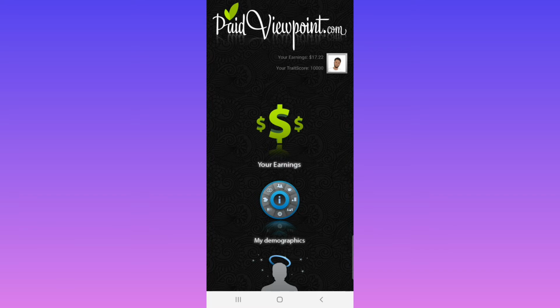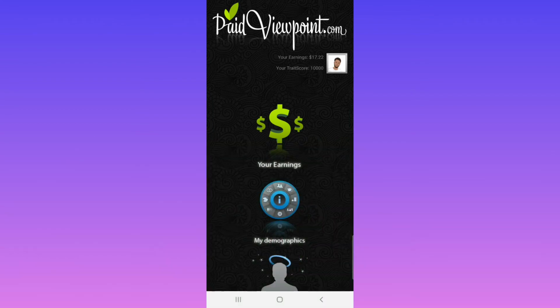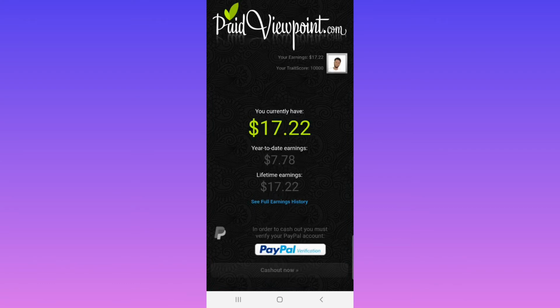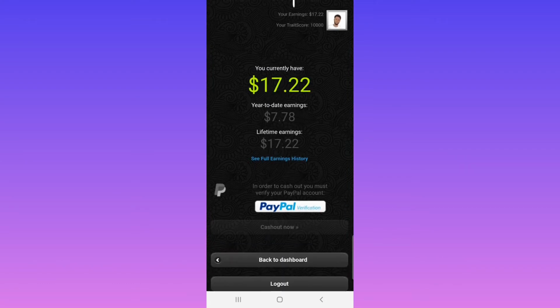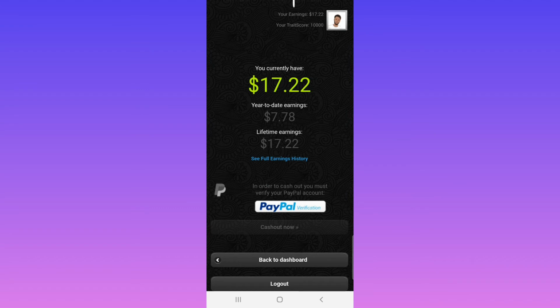So the next thing we are going to do now, I'm going to show you proof. What I'm going to do now is to cash out this $17 on my Paidviewpoint account. What I need to do is to click on this dollar icon, and here now you can see it says that I have the minimum amount to cash out. It says in order to cash out, you must verify your PayPal account. So what I need to do, I will click on this section where it says PayPal verification. I will click on that.